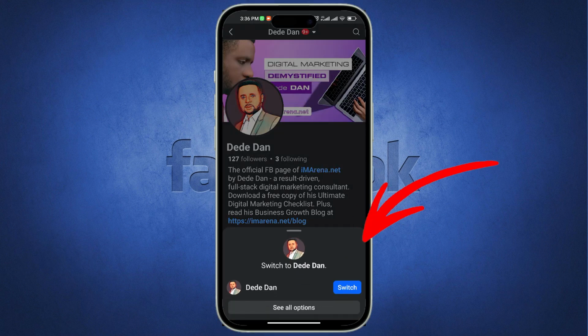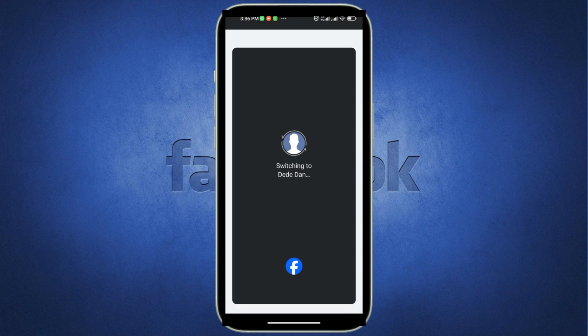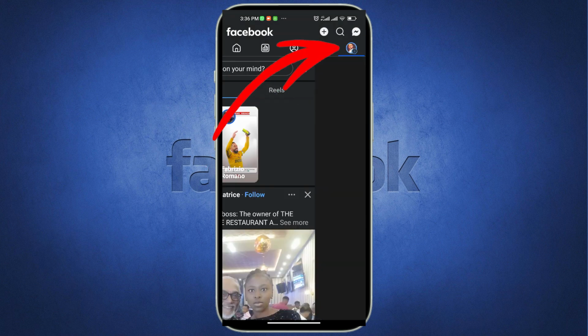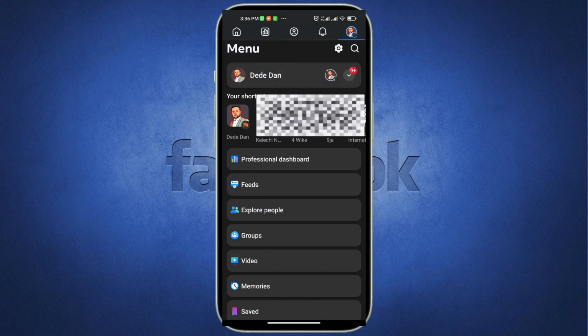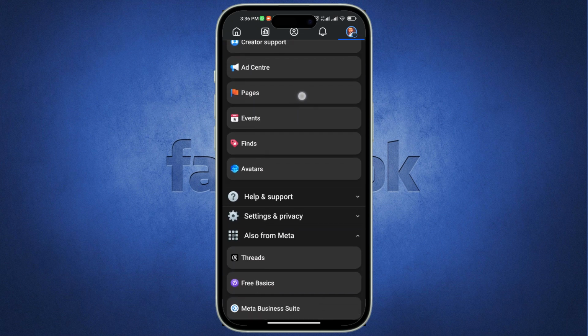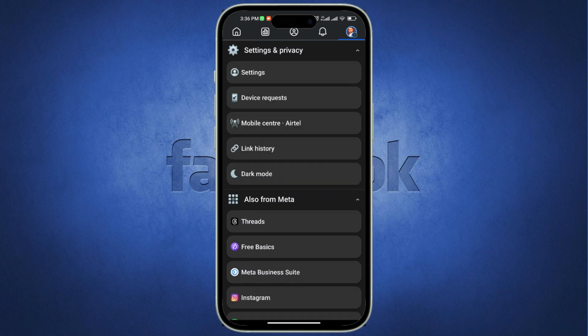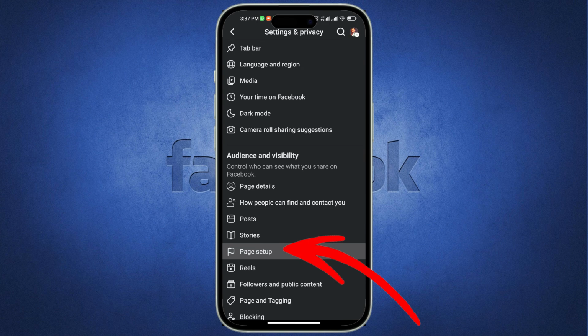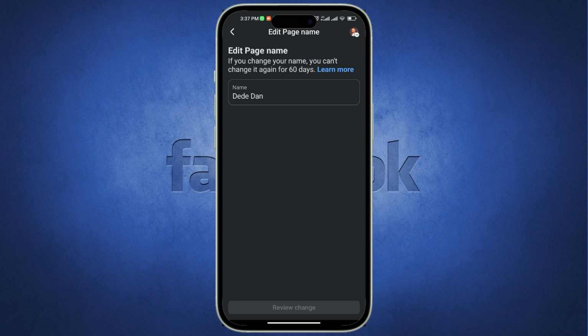You may be presented with an option to switch to the page as an admin. Tap to switch. Once switched, tap on your page photo in the top right or the menu. From the options, scroll down and tap Settings and Privacy. Next, select Settings. Scroll down and click Page Setup. Tap Name. Here, you'll see your page name.